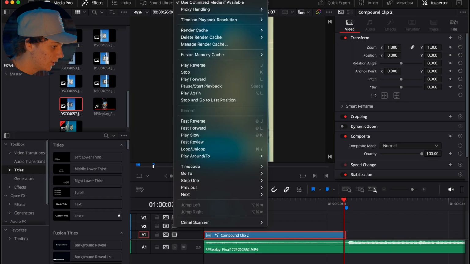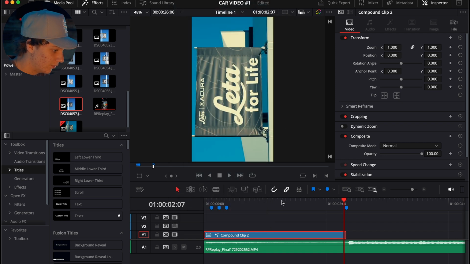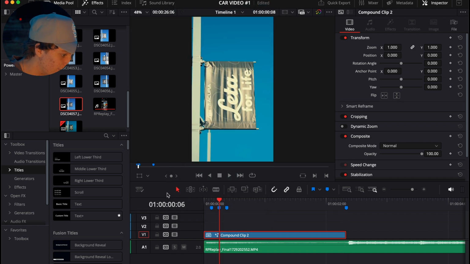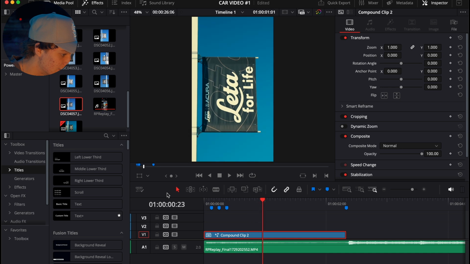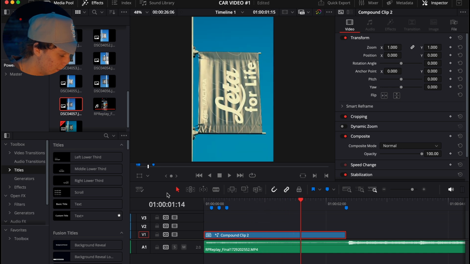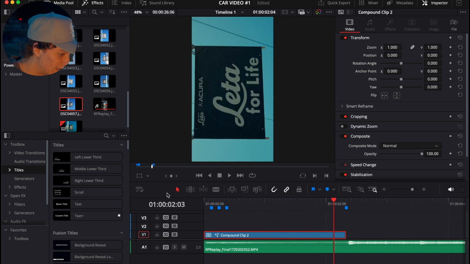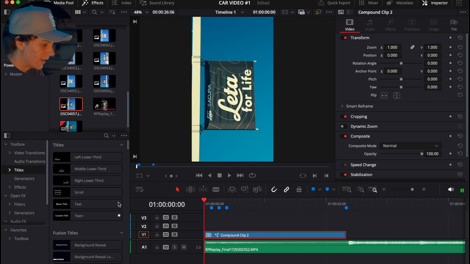Now if we come here, we can also turn off this proxy resolution and turn it to full so you can fully see the blur. But if we go frame by frame, you could tell that as it zooms in, we also start to get blur on the outside, which is exactly what we want. So now this is what we have.